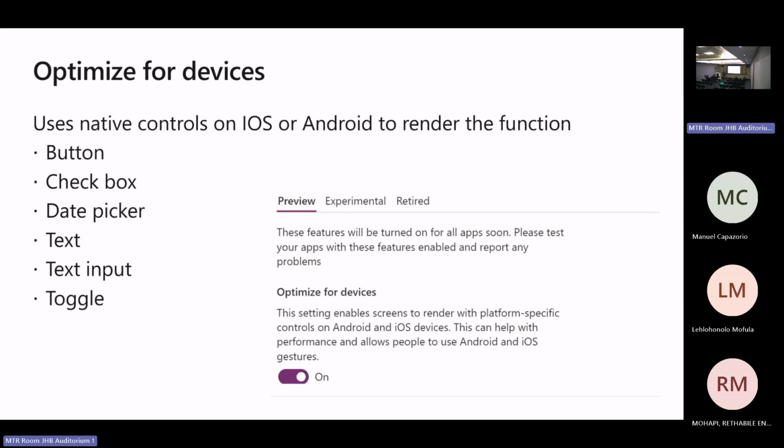And what this does, if you look at something like a camera control or a barcode scanner or controls like that, and it actually goes down quite granularly to things like toggles and dialog boxes and all of that. If you launch a Power App on your phone, it's using a wrapper. So it's actually not using the native controls for Android or iOS to perform that function. So if you go and optimize it for device, it means that you're rendering that screen with the controls from the device.